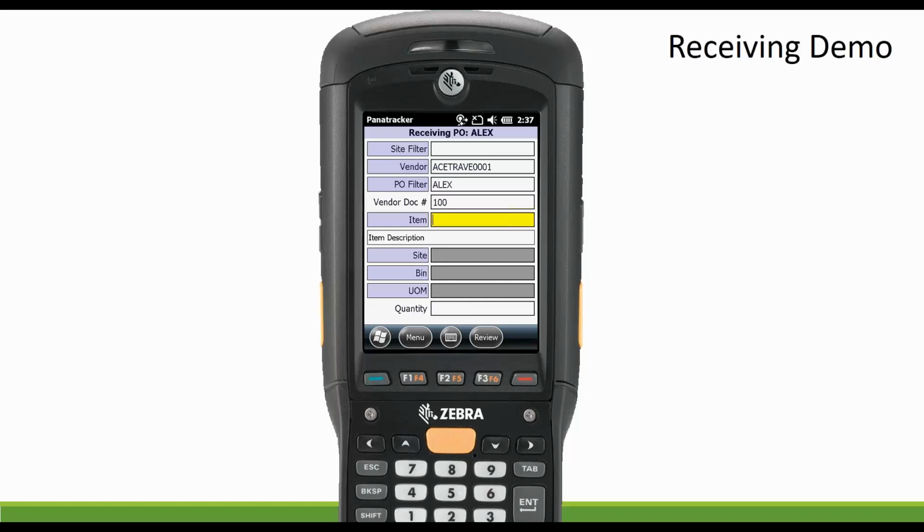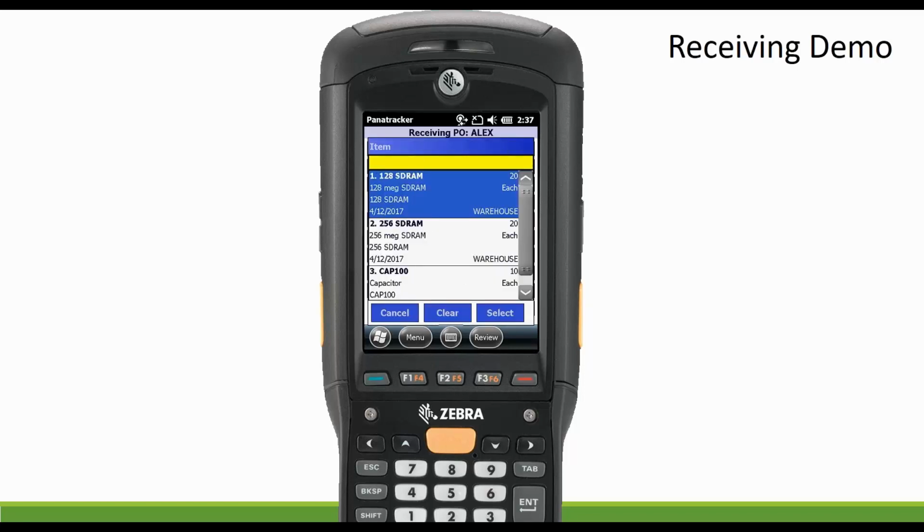Now we just looked at scanning a barcode. Let's look at our lookup list. To access the lookup list, I can tap on the name item there. That purple box means I can access a lookup list. In addition to that, I can use the down arrow key on my handheld scanner to pull up the lookup list just like this. I now have the lookup list available right on my screen.